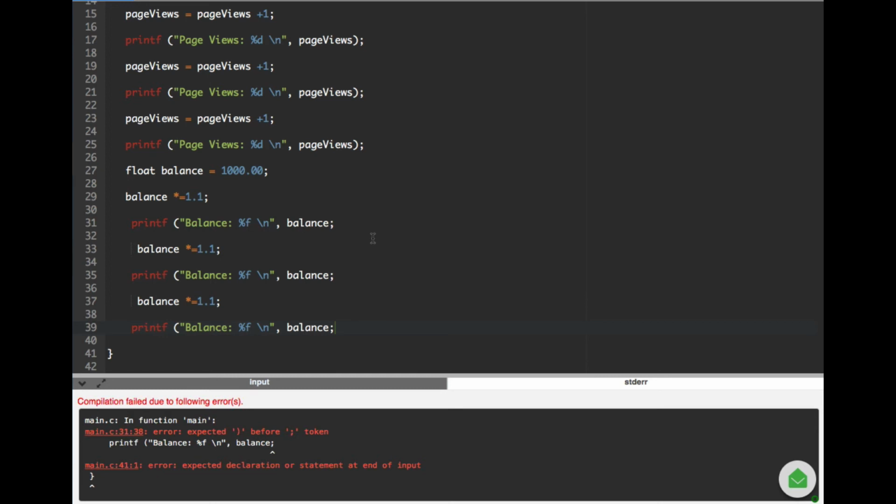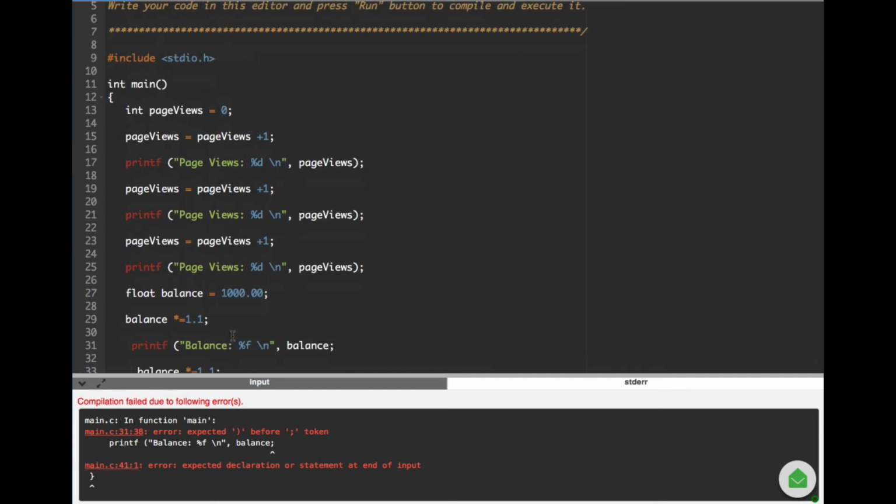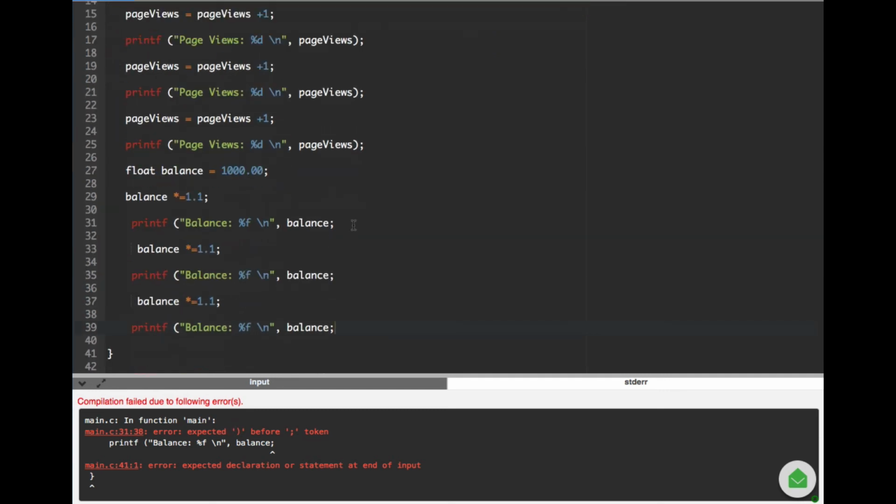Something is wrong here. Float balance 1000.00, balance multiplication equal 1.1. Everything seems perfect. Let's see what it's saying. Main. I didn't close this bracket. I had to close this bracket every time. Let's run this one right now.